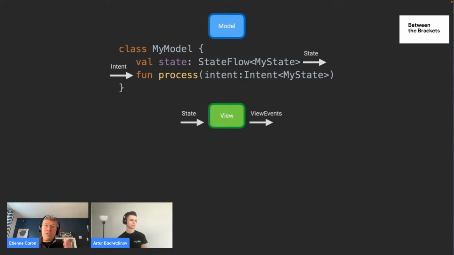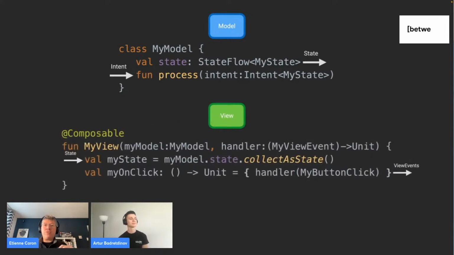Right, so when we look at the view side, the components are actually pretty similar. On the input side, you're going to be listening onto the stream of states. So you can see here, we're taking the model, we're collecting that, and we have a state. That's a composable function here. So whenever that state changes, the composable function will re-execute and update our view.